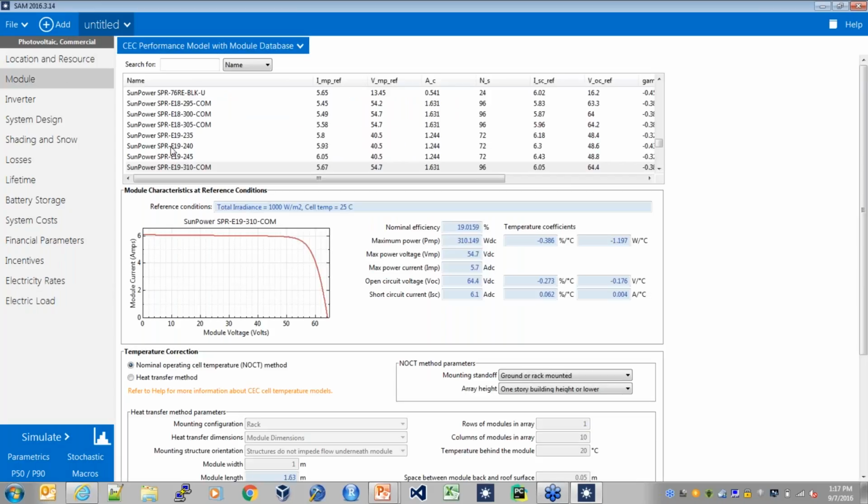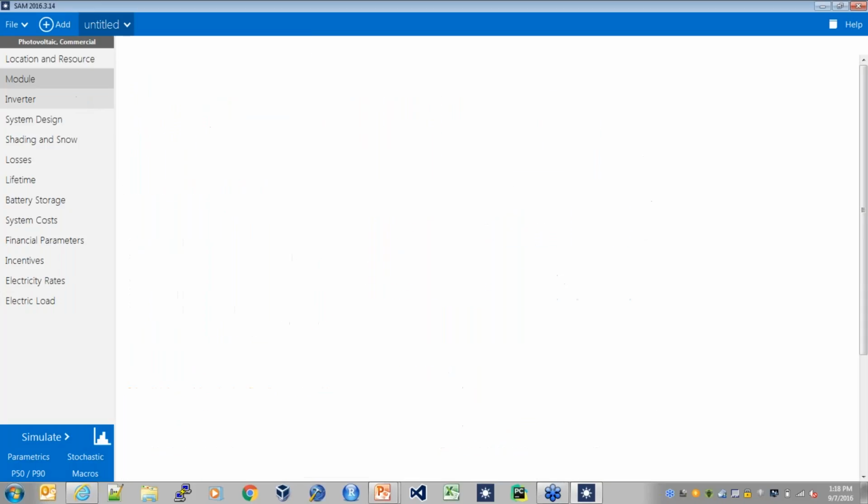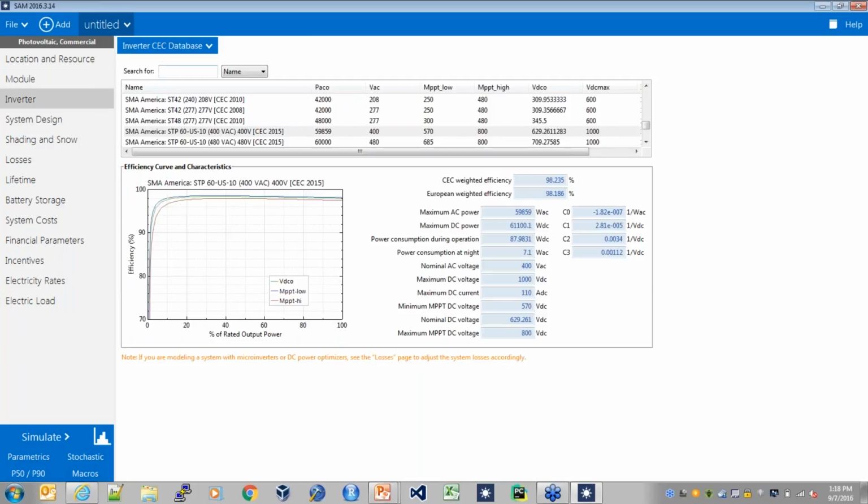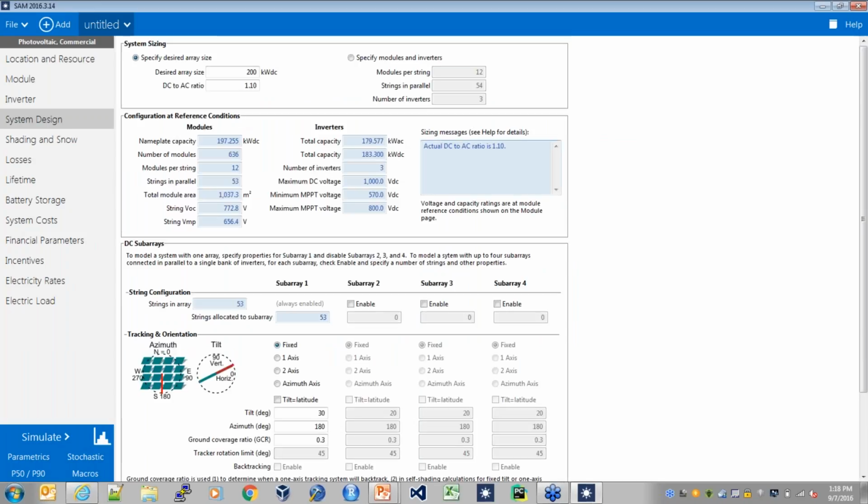So you can select your PV module type on the module page. I'm going to go ahead and just keep it at the default module. Similarly, for the inverter page, you can select from a library of inverters. And again, I will just leave it at the default value. The system design page is where you begin to specify how you want to lay out your system, both the system size, the subarrays, the tilts, things that define the layout of your system.